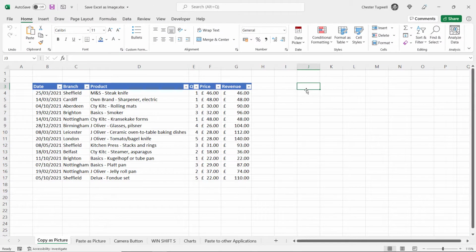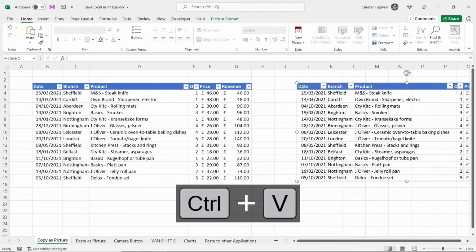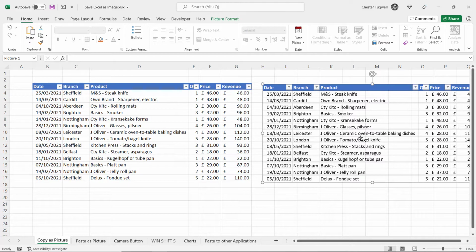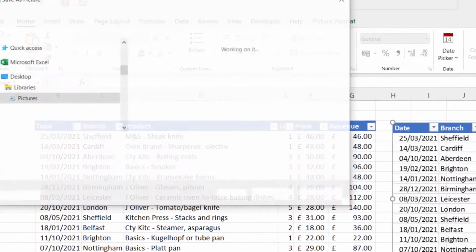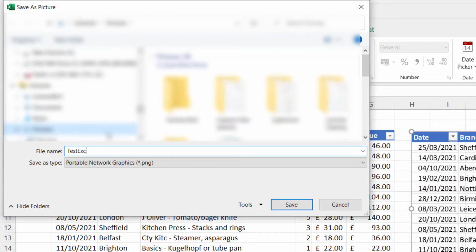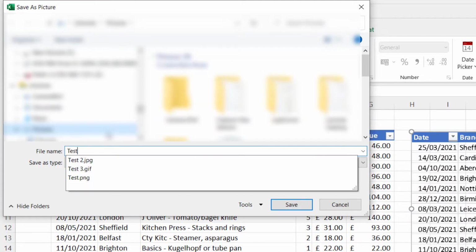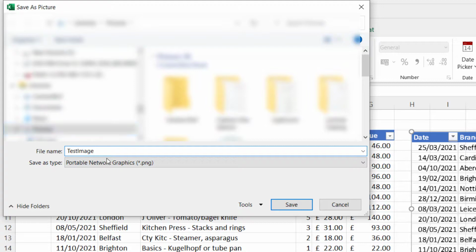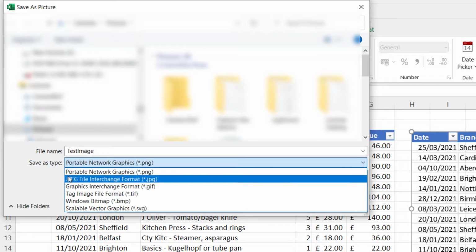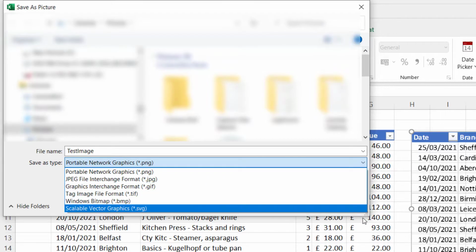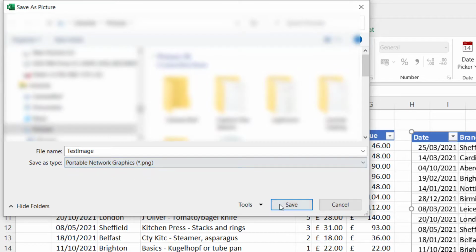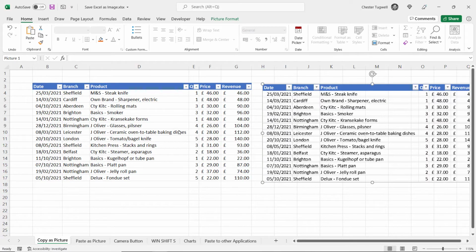Then I need to click somewhere and Control V to paste. You can see I get an image, looks exactly as it is on the screen. And if I want to save it as an image, I just right click on it, save as picture, and then give it a file name. We'll call it test image, and you can choose what type of file you want to save it as, PNG, JPEG, GIF, TIFF, whatever. So we'll save this as a PNG file, click on save, and we're done.